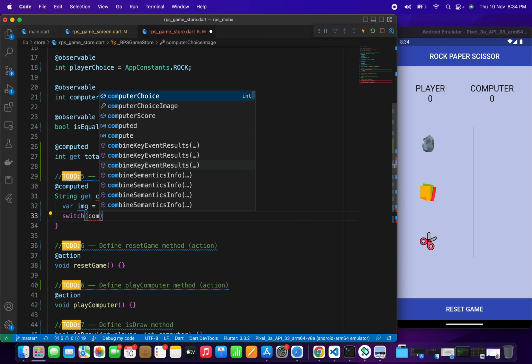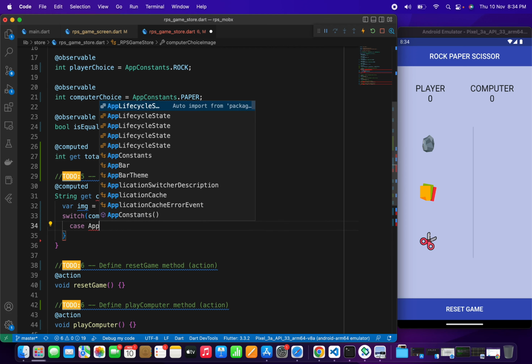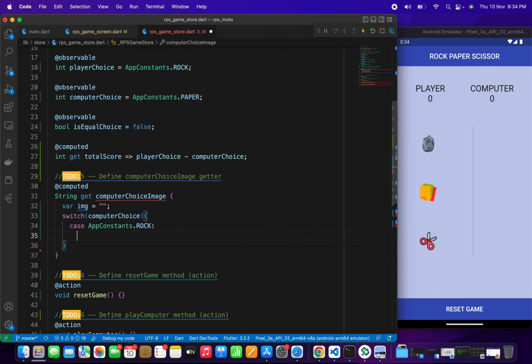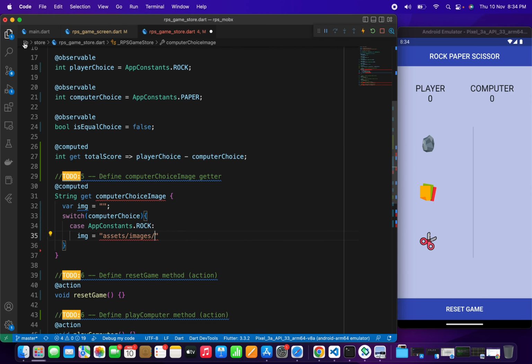So if the computer choice variable is rock, then our image variable is going to be assets/images/rock.png.